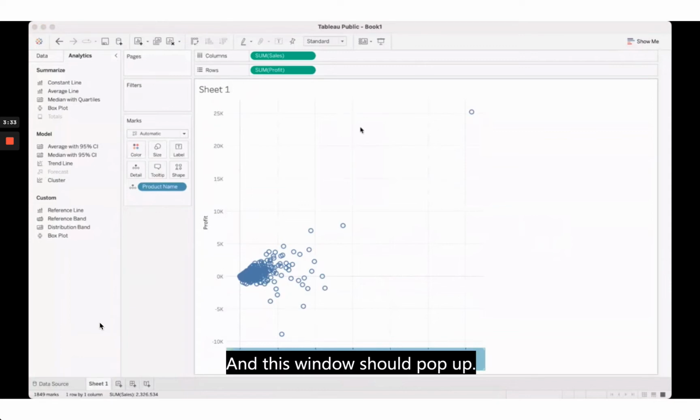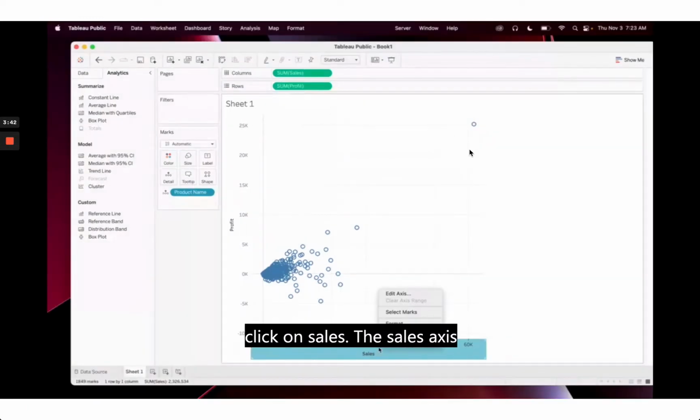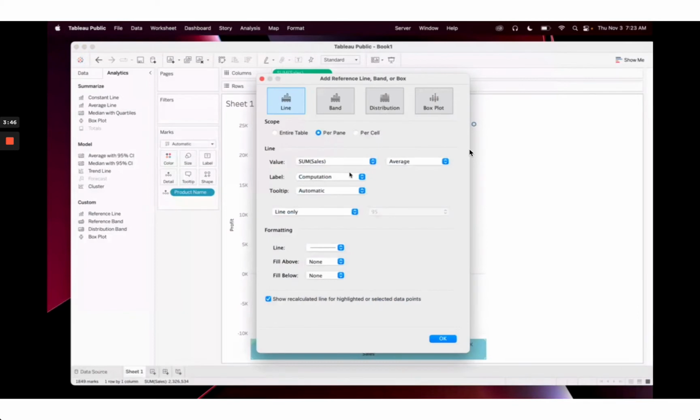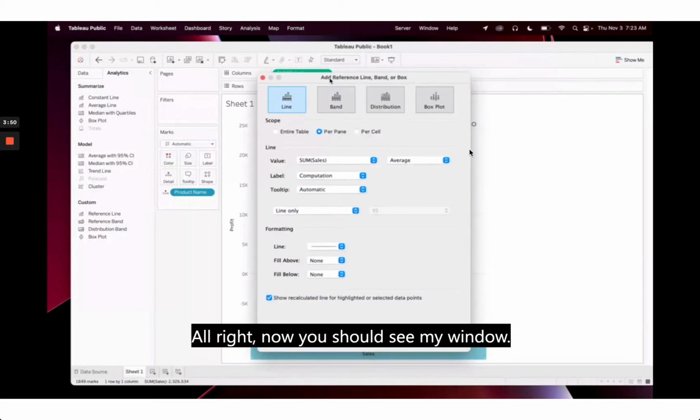And this window should pop up. Are you able to see the window that popped up on my screen? If not, I'm going to reshare. It looks like you can't. The sales axis and click on add reference line. All right, now you should see my window.